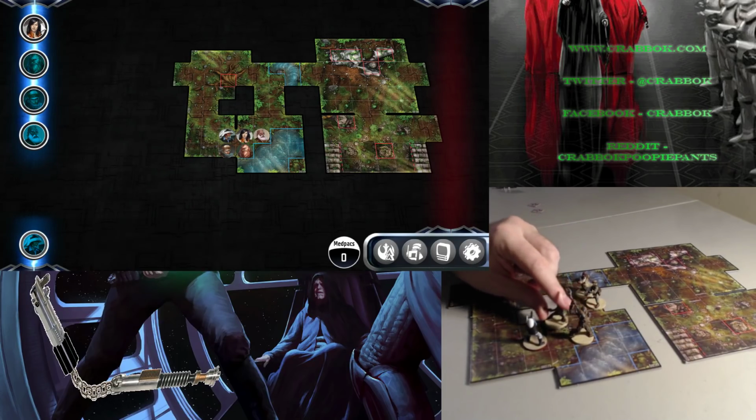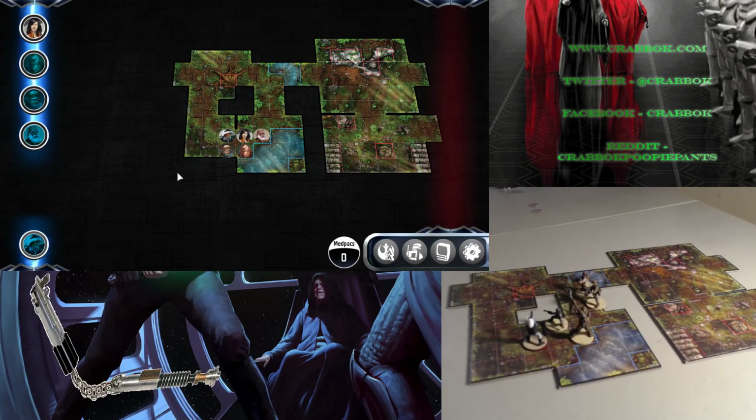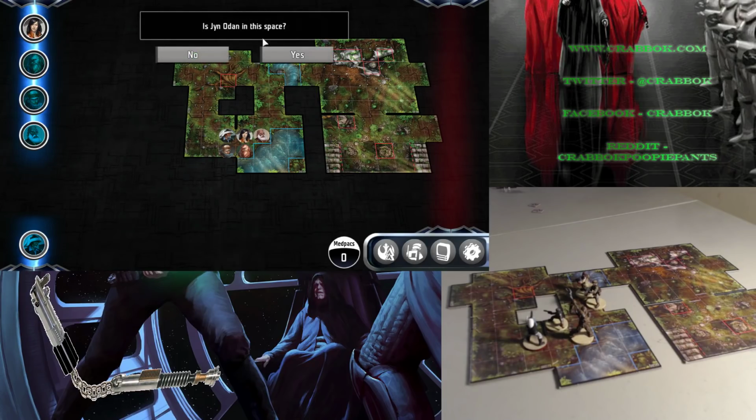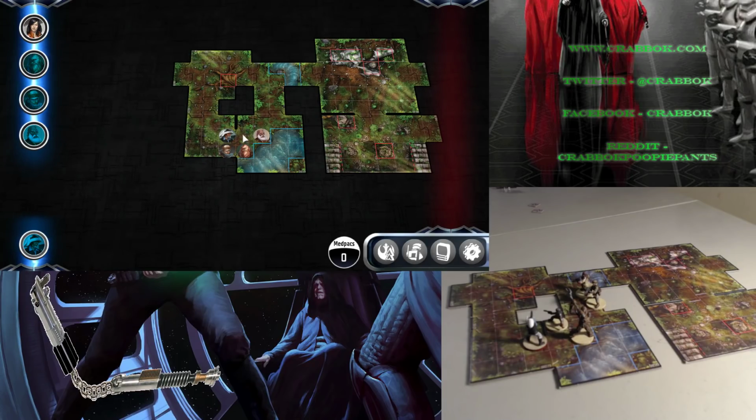So she'll take 1 more move action. All right. So now that she's there, we're going to click that. She is in that space. She's got 4 more movement points. But I think she has to stay there. So we'll go ahead and end her activation. All right. Next round, we're going to go ahead and go.